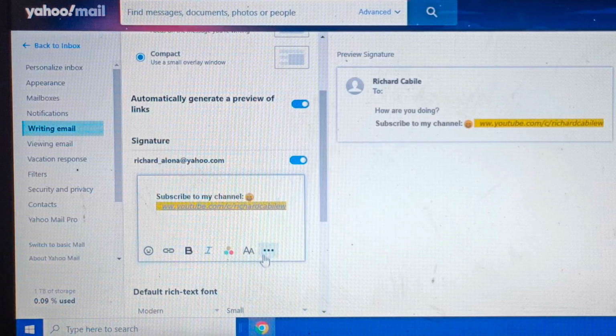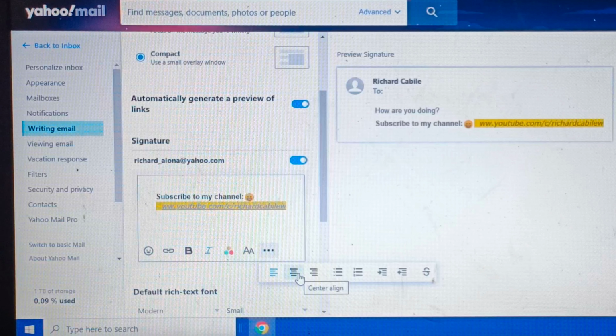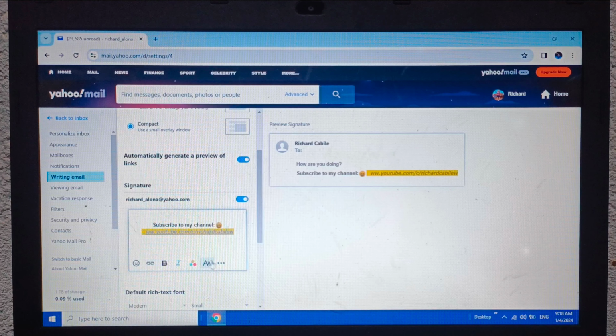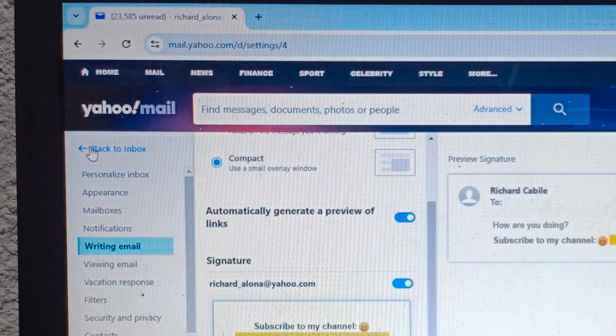And okay guys, after that, click the three dot button on the right side of this style and you can see the more option. Click this and you can set the settings. For example, I set into center, align this signature. And after you create a signature, go back. Click the back to inbox button here on the left side.